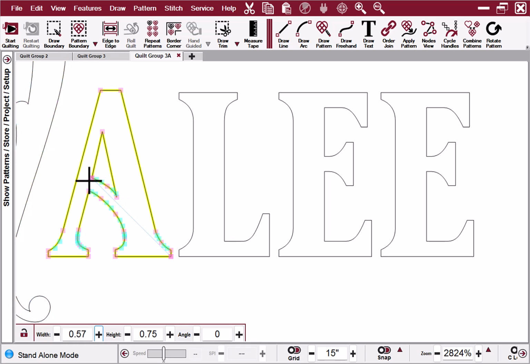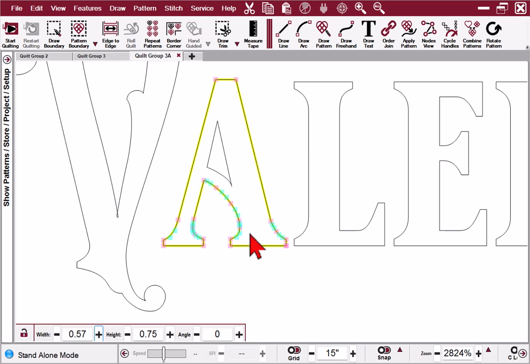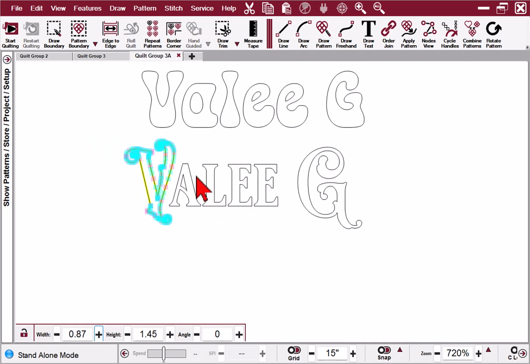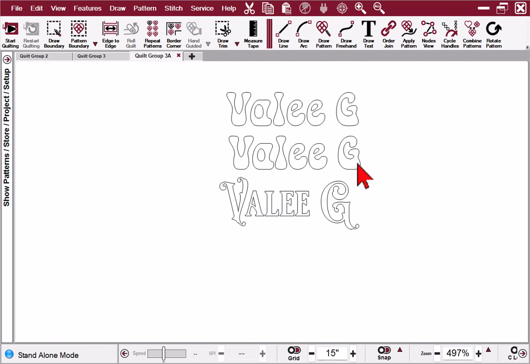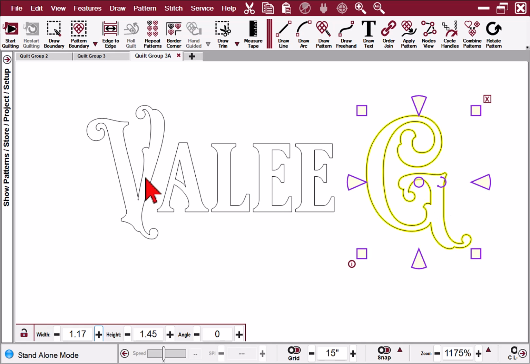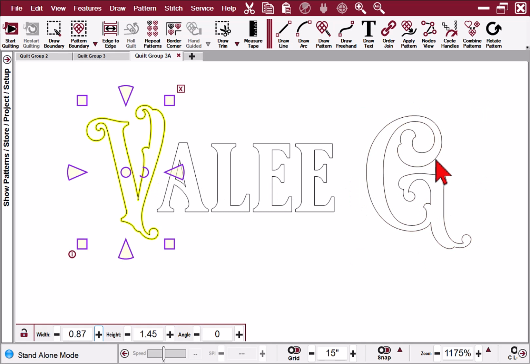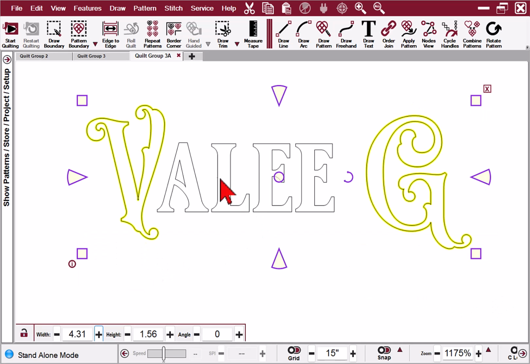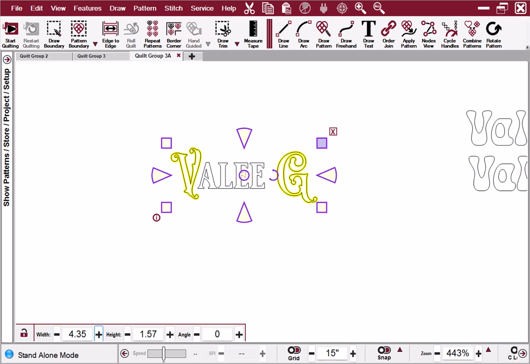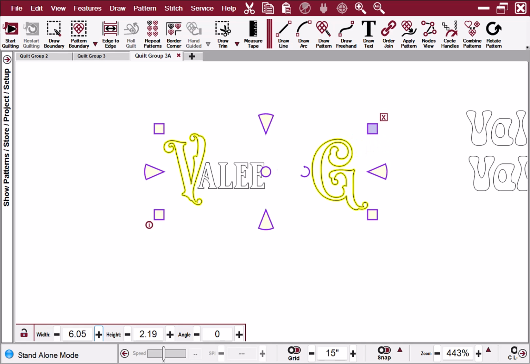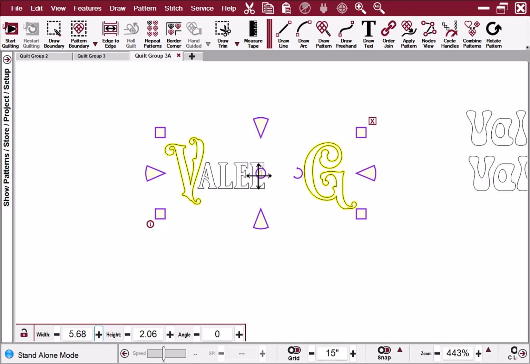And don't forget here on this A, you have connectors that go from the outside to the inside. So looking at the capital V, there is nothing that I need to do with the V. It will be fine the way it is. I want the V and the G to stand out, and I want them to be larger than the regular letters. I'm going to select these two letters and make them larger than the rest of the text. I want them to have prominence.